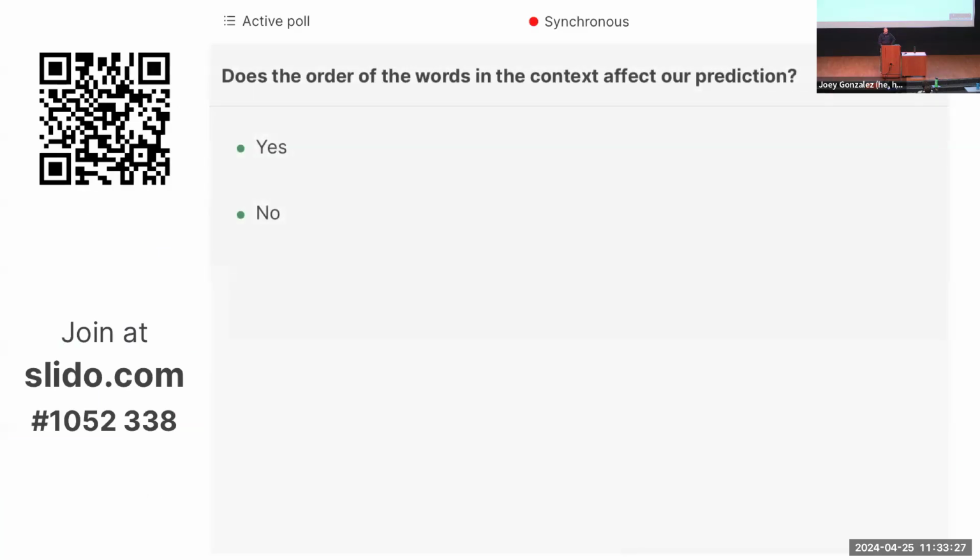But there's more. There's some bugs in this model. Does the order in which I put the words in the context matter? Once upon a time, versus once upon a once. Does that change my prediction?